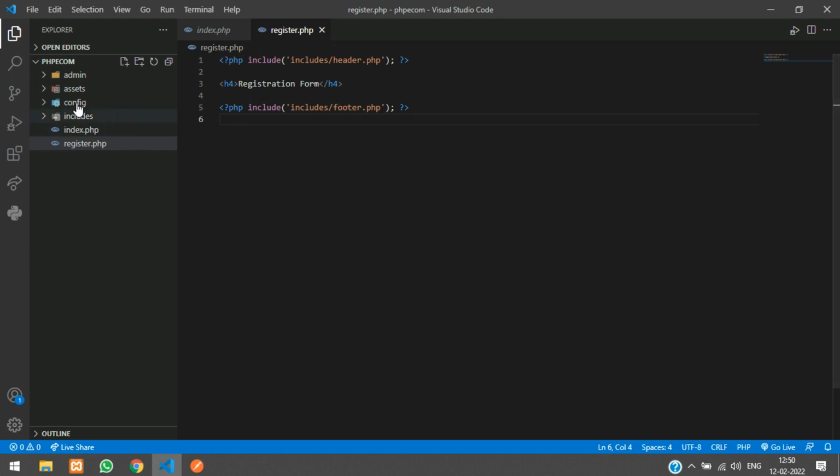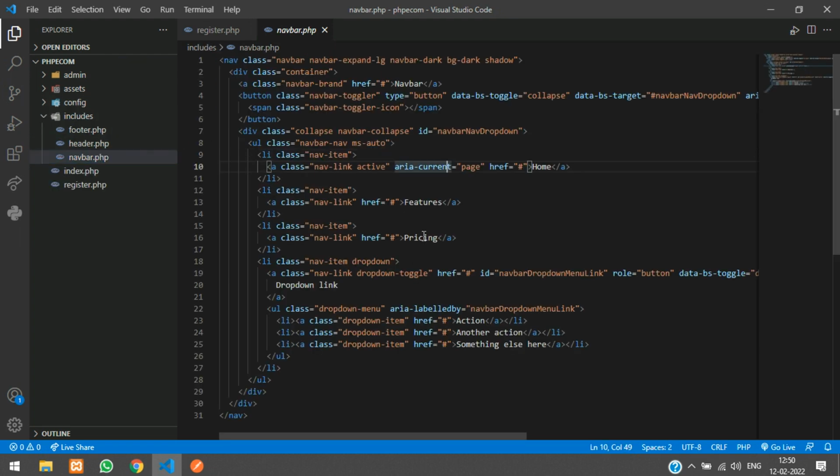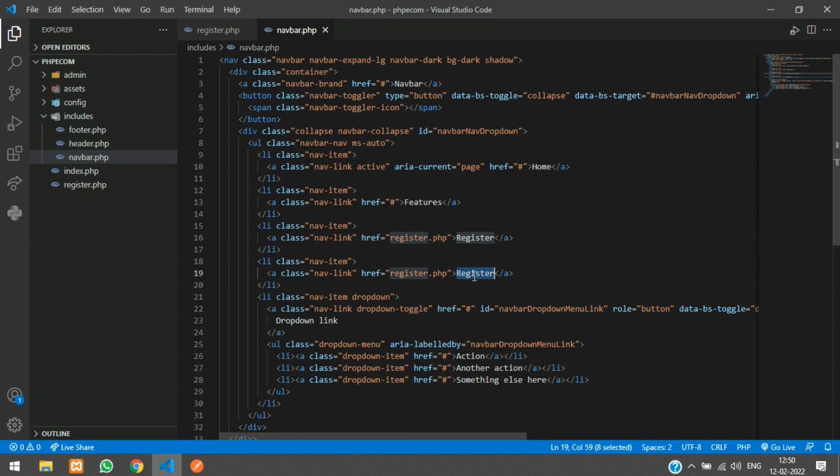So we'll go to our includes navbar.php, and here inside this I'll just remove this pricing and paste over here, not here, paste it in the href. Okay, and here write register, and we'll just copy and paste the same thing for login also. Say login. So this thing we will make it in the next video. So now we are just going to make the register page.